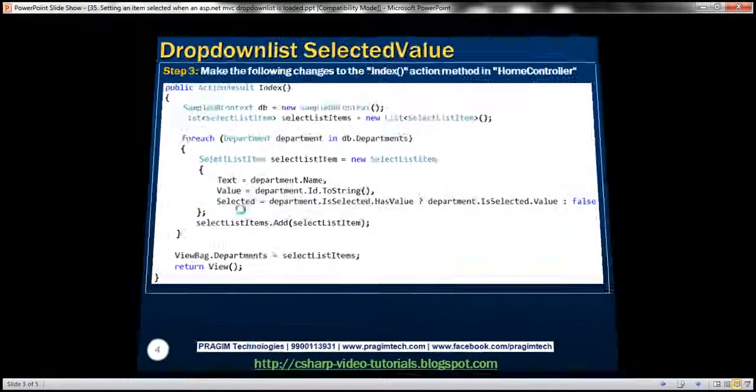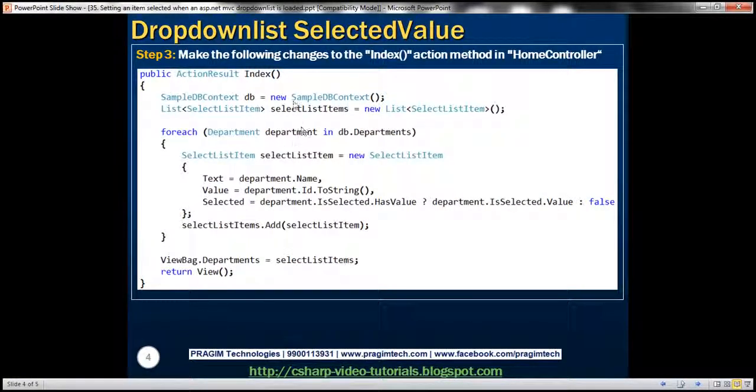And the final step is to change our index action method. And look at this, it's a pretty simple change. What are we doing? This line is unchanged. Sample DB context, this is going to establish a connection to our database. And then look at this, here we are creating a variable of type list of select list item objects, because remember, a drop down list is a collection of select list item objects.